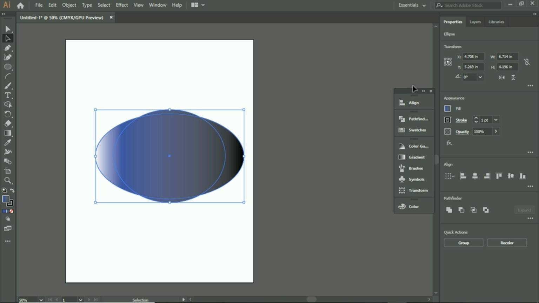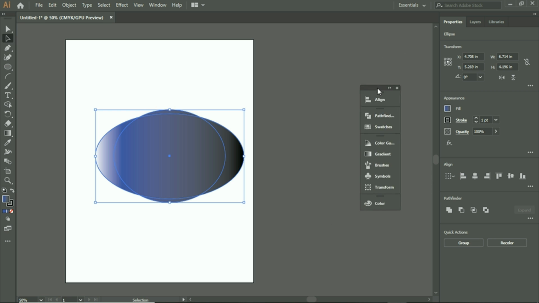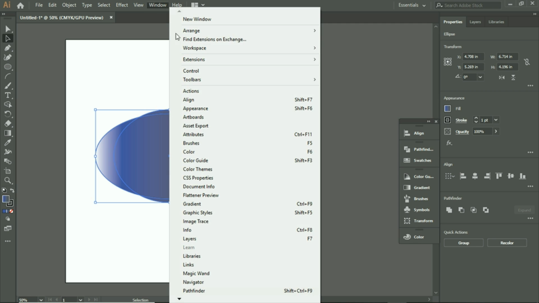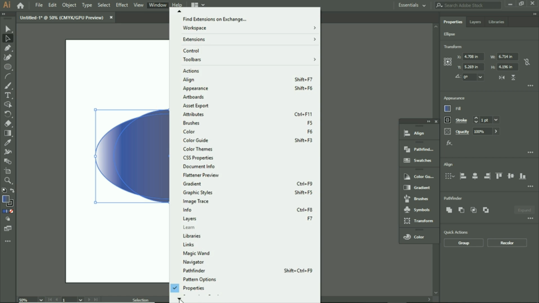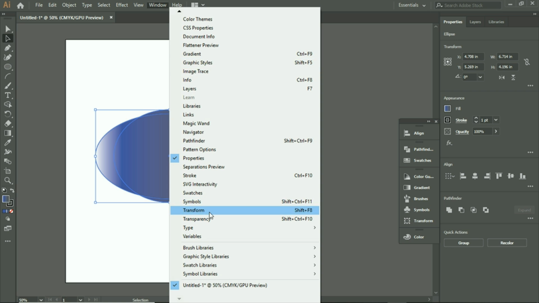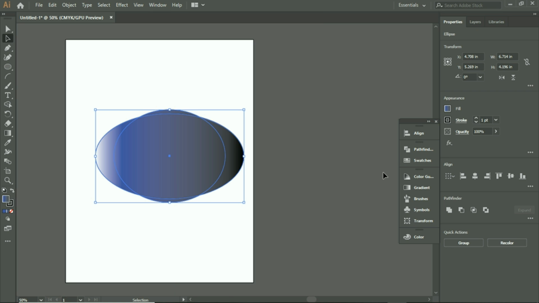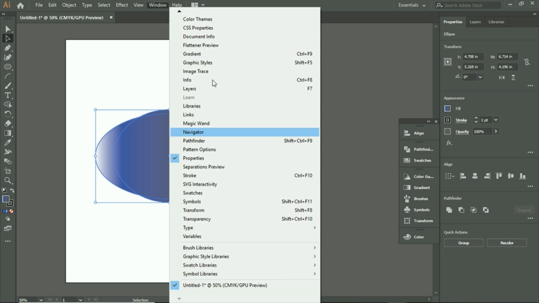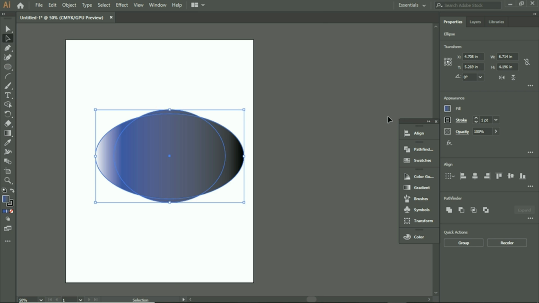And if you want to open up a little panel like this, you go to Window up here and you get all your panels in the Window menu. That's where you can find everything you need if you just select all that. And there are the keyboard shortcuts to tell you how to open certain panels you want.